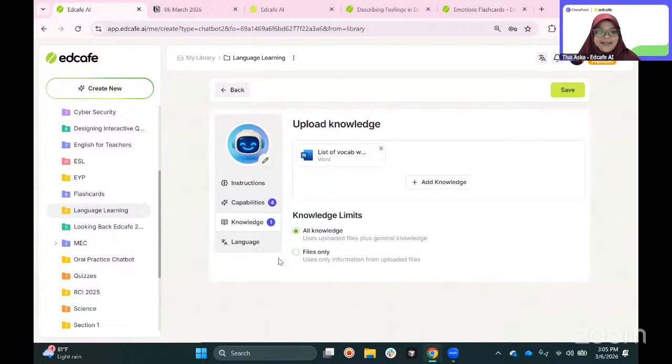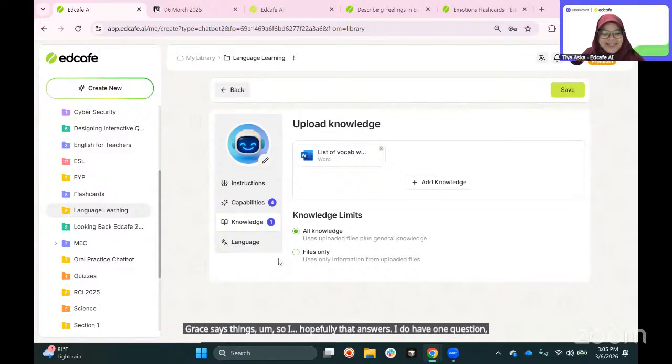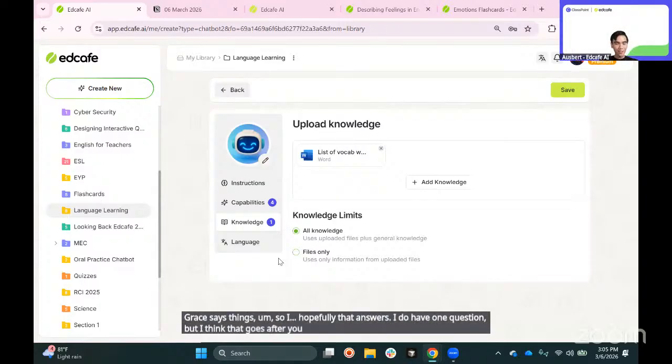Okay, and yeah, Osbert, is there any question, or can I cover the last part of our chatbot creation? Grace says thanks. Okay, my pleasure. Hopefully that answers. I do have one question, but I think that goes after you cover language. So go back to your instructions after you cover language, probably.